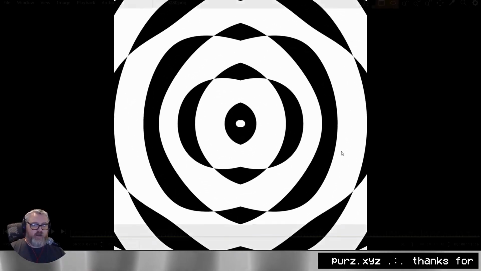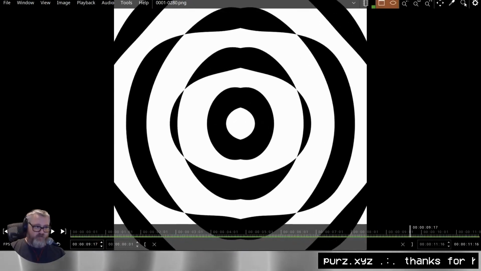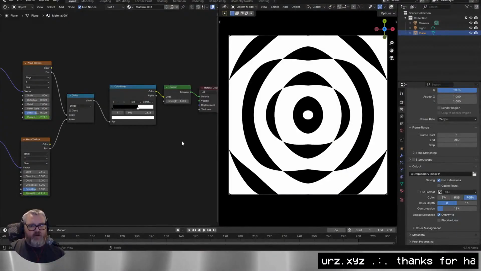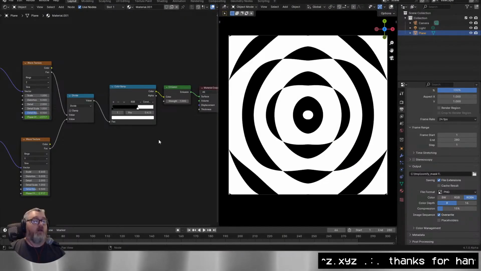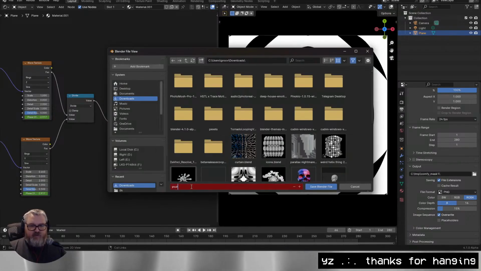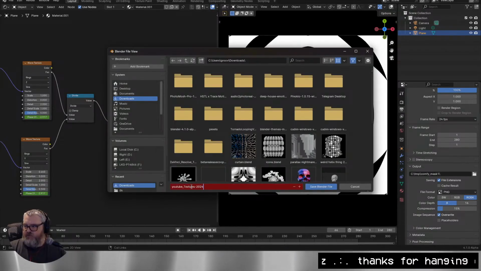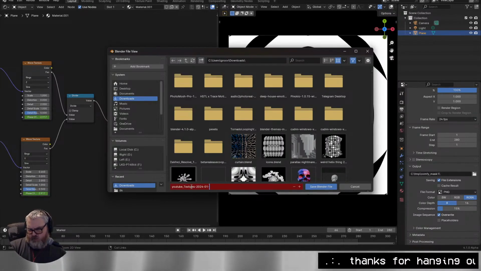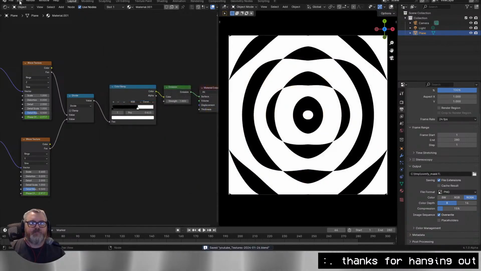And this matters when you're doing AI stuff, because the more frames you have to do, the longer it takes to render your animations. Not exponentially, but longer, because every frame takes time. We're going to save this as YouTube textures 2024-01-26. That's today. Okay, cool.